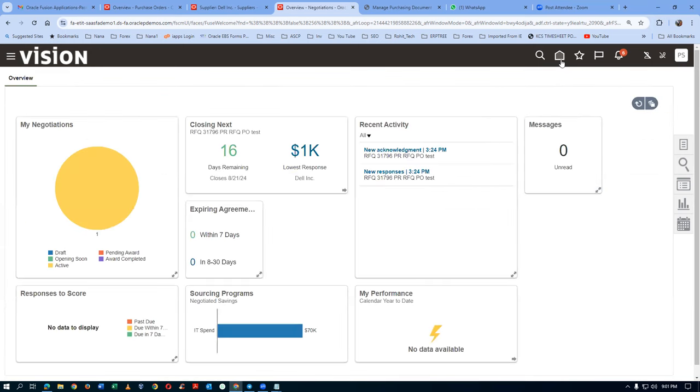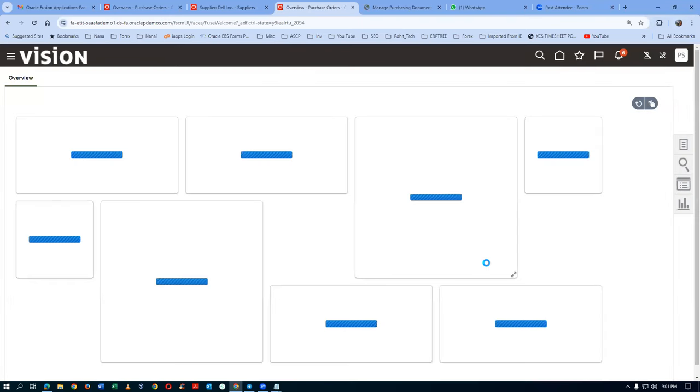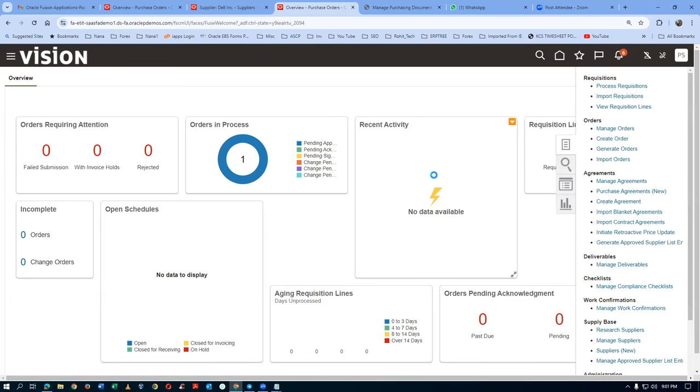We'll now go to the PO system. Fine. Click on the home icon. And then go to the procurement and then go to the purchase orders. I will now go to the manage orders and then have a look at it. Click on it. Now go to the manage orders. You go to the manage orders and then query the order.